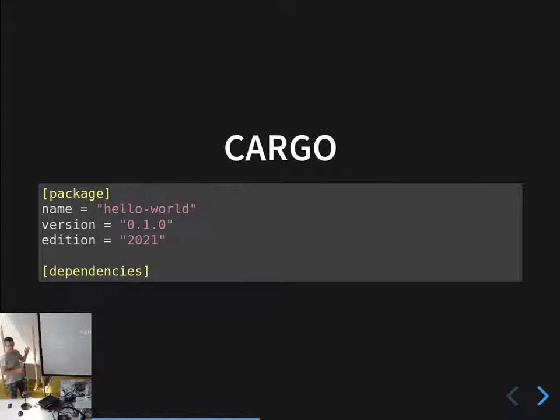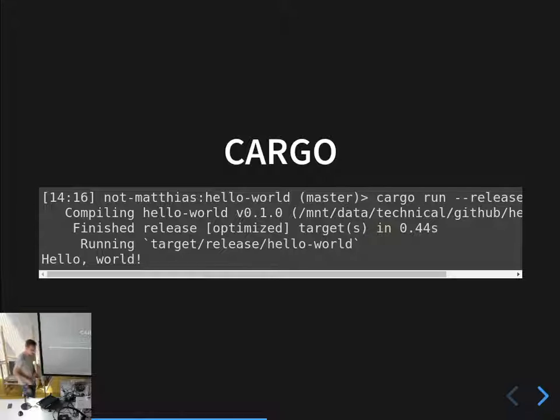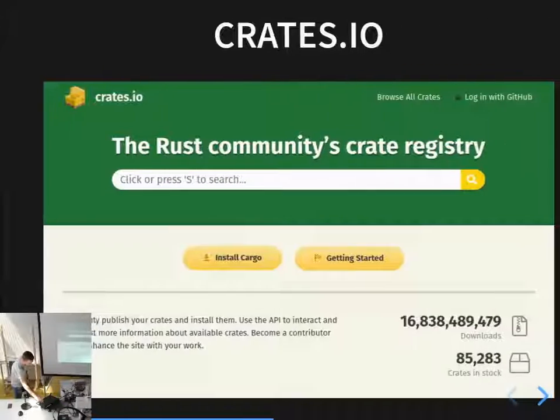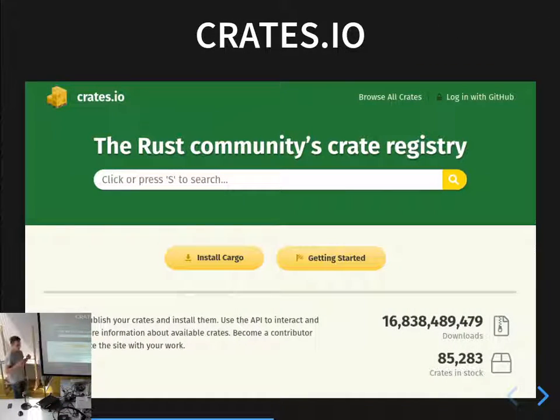Now we can look at the Cargo.toml, which is basically the same as a package.json for those that have already worked with Node.js. In there we have some metadata like the name, version, and edition. And then we can also specify the dependencies. If we want to run it, we can just type cargo run, and it already works. We don't have to set up CMake or some linker paths. It just works.